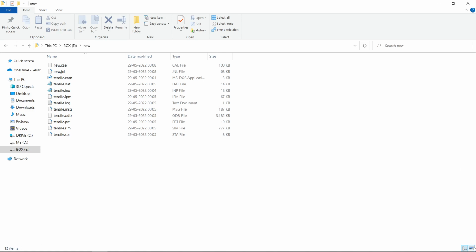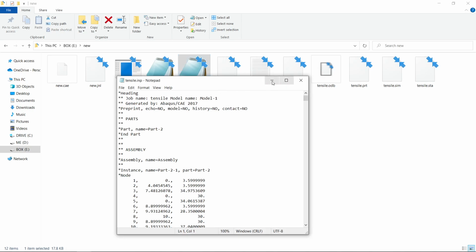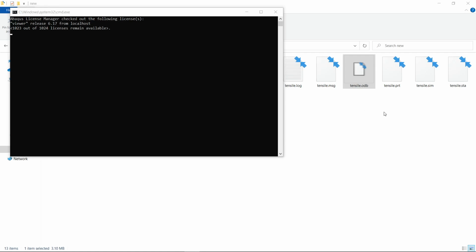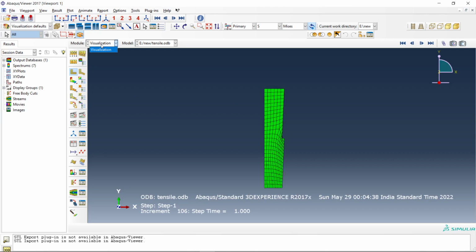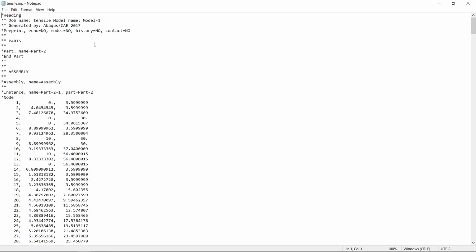This much is what it saves when you save it. So this is the file. This file is your main file, that is the CAE file. Then there are tensile input files, and one more file is tensile.odb, that is the output database. It only opens the output part of your analysis. It only opens the visualization section. You can take out the data, and this is your tensile input file.